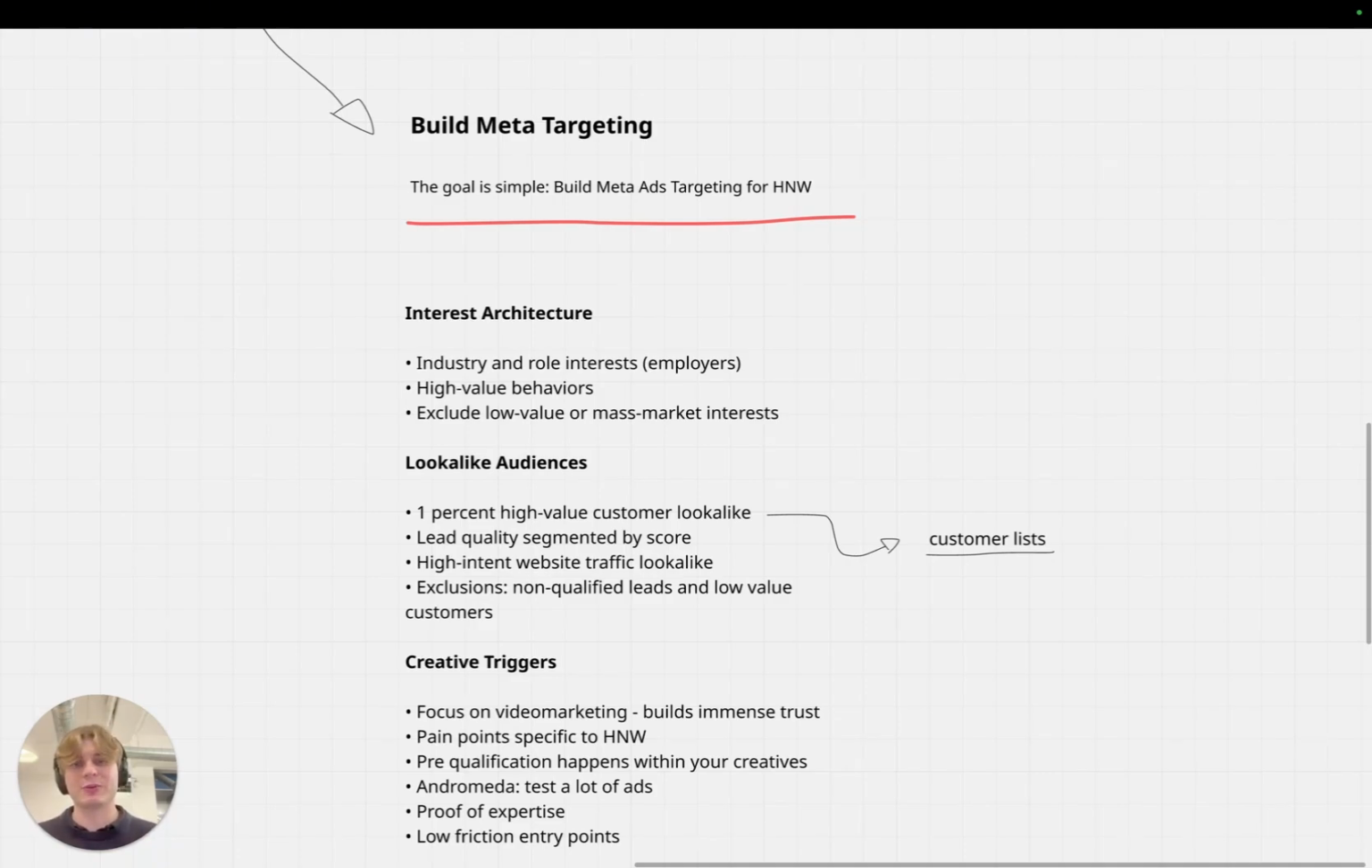Like I said earlier, we recently had the Andromeda update with Meta, and your creatives are already doing most of the targeting. But because we are trying to reach such specific personas, our creatives are not going to be enough for the targeting. We are going to need to use some interests. The goal here is not to use too many interests, but it's to make sure that they're set up correctly.